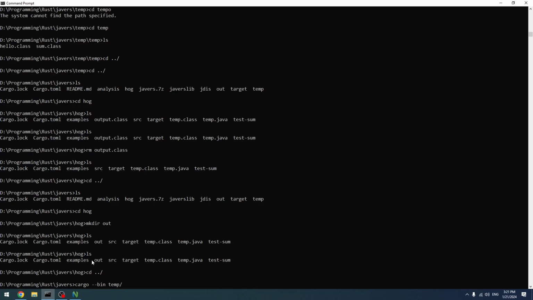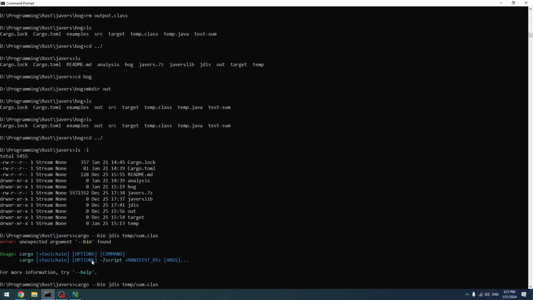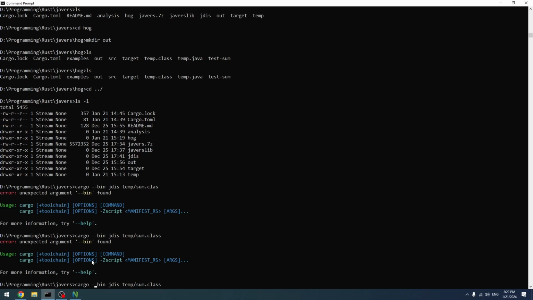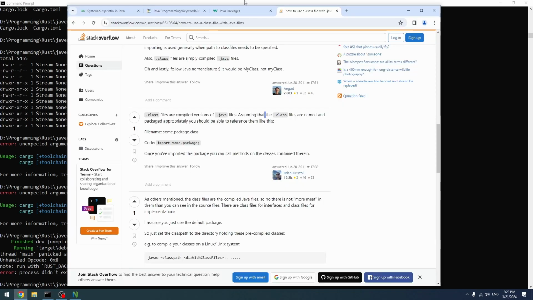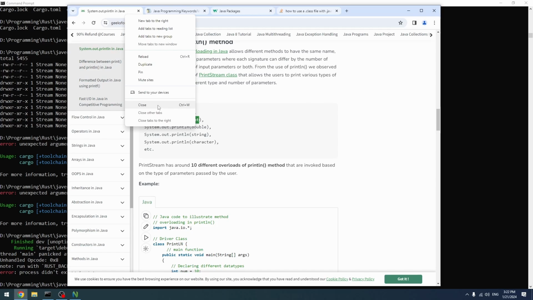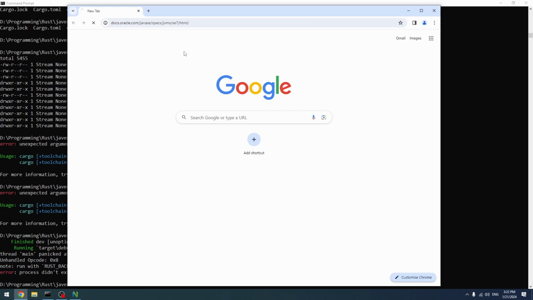I'm going to run this on, let me just get that. So we're going to run the disassembler on the output, or probably the temporary sum build class. Could go run, right? So could go run. We have an unknown opcode, so that's why we should open up the manual for Oracle. So Oracle Java Virtual Machine Specification.